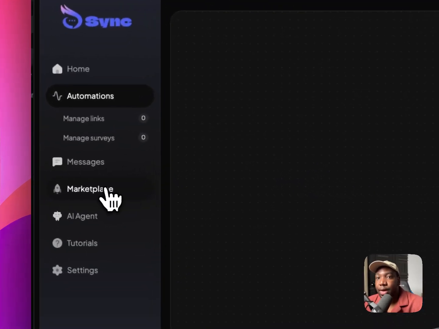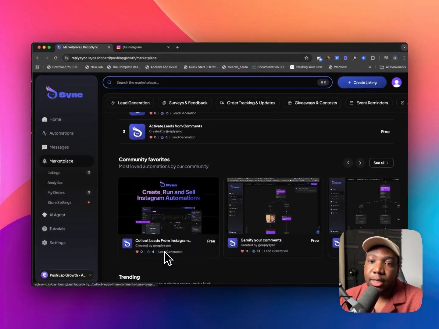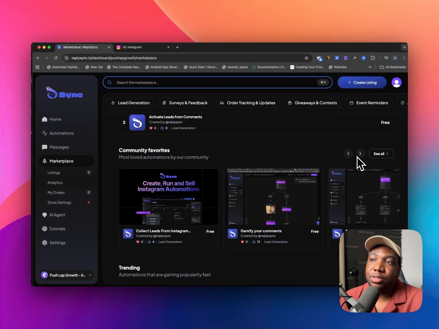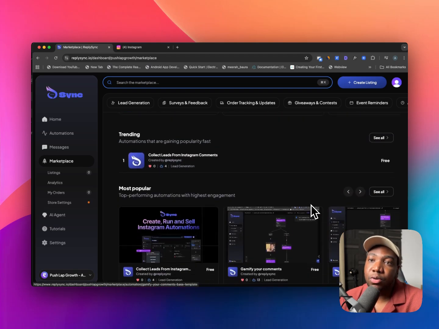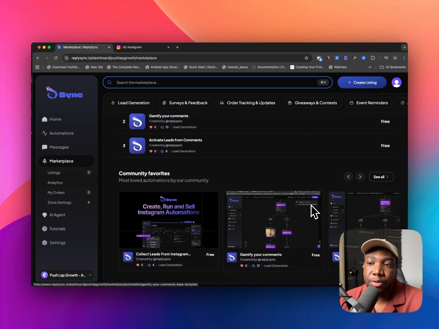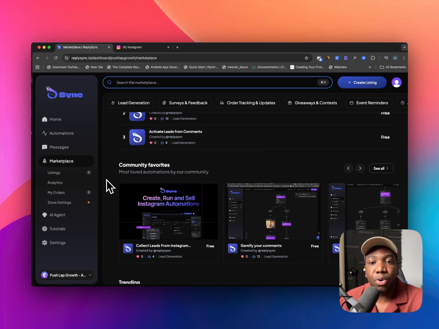I'd also like to show you guys the marketplace. The marketplace is basically a marketplace of automations that we've created and released, some free automations for you guys to use. But you as a user can also create your own automations and theoretically sell them on the marketplace. You could get users buying them, or you could use them as lead magnets for your customers. You could give them free automation templates in exchange for their emails, because then you can export the customer list on ReplySync.